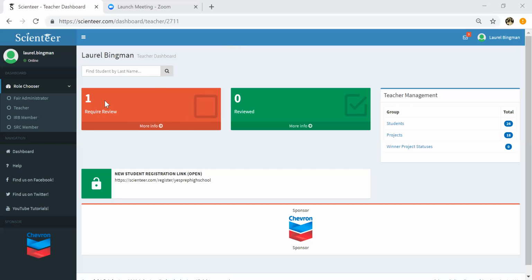I already have one student who is ready for me to review them, but all the other ones are nowhere close. Over here, in this green section, you'll see the ones that have already been reviewed and approved by you. And then here you'll see your students, projects, and their statuses. You'll also see on here the registration link for the fair. This one is for Yes Prep High School. There's also a separate one for if they are a middle school student, which is the same except it says Yes Prep Middle School.